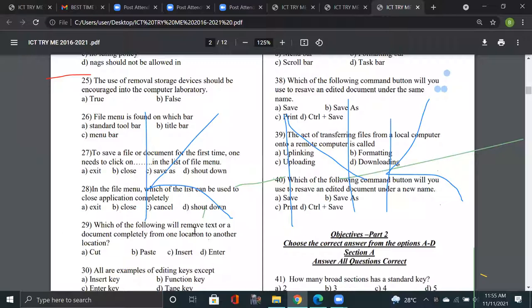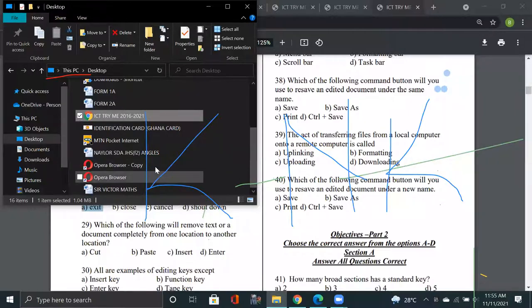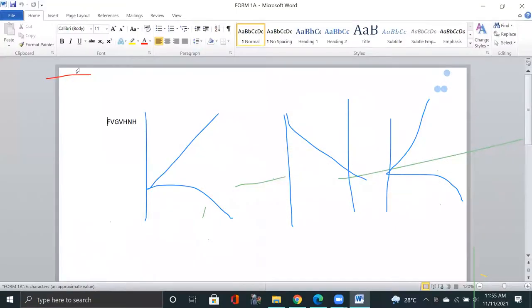Which of the following will remove text or a document completely from one location to another? Cut. Very good. In the file menu, which of the list can be used to close an application completely? Yes, close. It's wrong. The answer is exit. Let me see if I can illustrate it to you, okay?